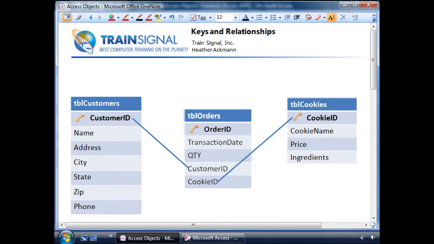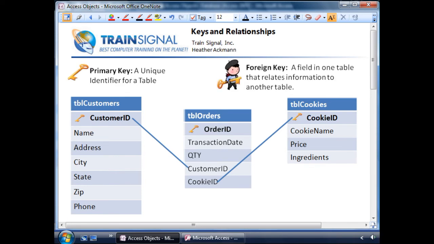Those 2 fields that we've added to tbl orders is what we refer to, by the way, as a foreign key. So once again, primary key is the unique identifier for a table. And a foreign key is a field in one table that relates information to another table, and usually that's going to be through that primary key.